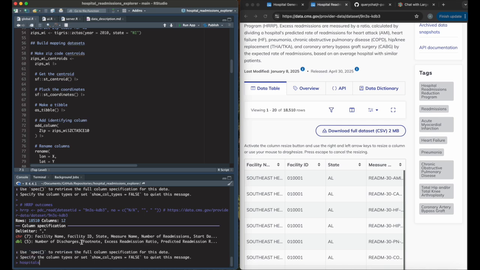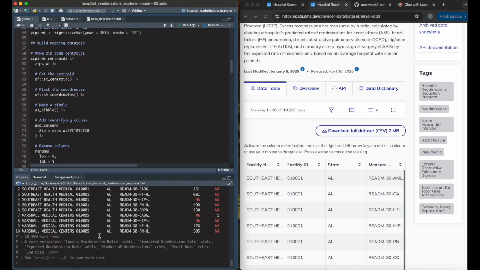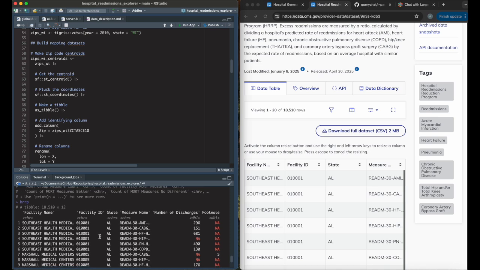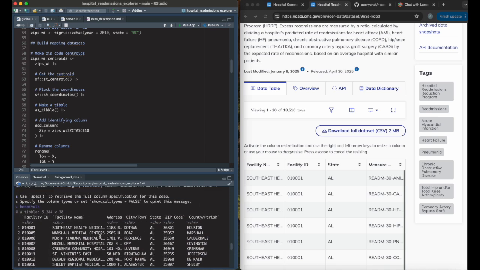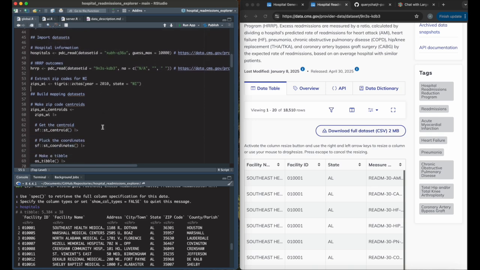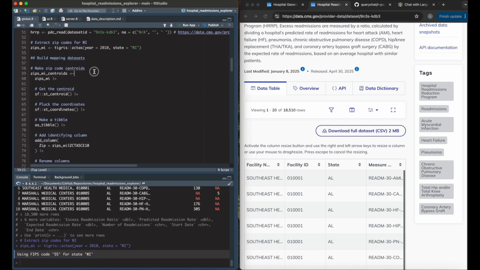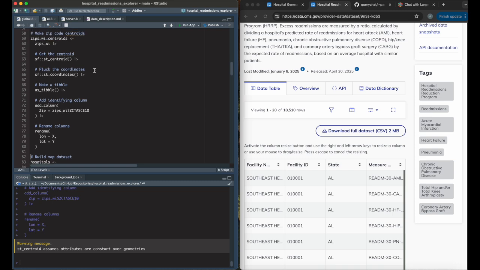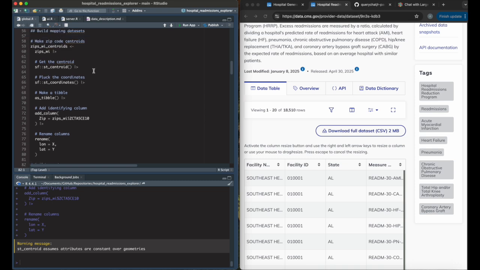So if we look at hospitals and HRRP, those are just data sets imported directly from the CMS website. And so the next number of steps here are just building the base map for the state of Wisconsin in the leaflet framework.